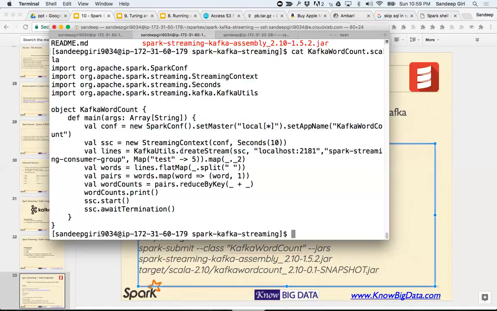Here, the important part to understand is that it's actually talking to Zookeeper. Remember, Zookeeper runs at port 2181, and it's talking to Zookeeper and saying that from this group, can you give us a topic? I think here we are saying get me a topic called map, and that's what it's using. Okay.